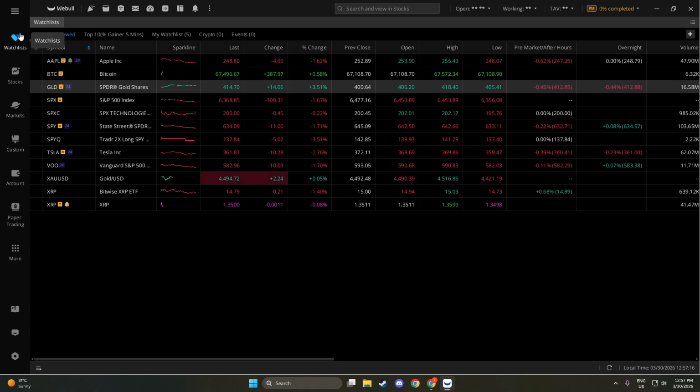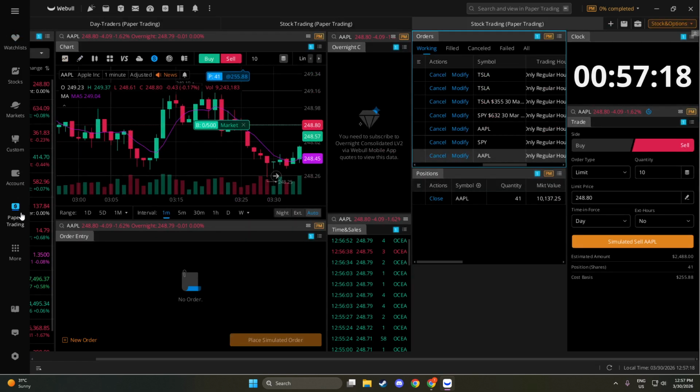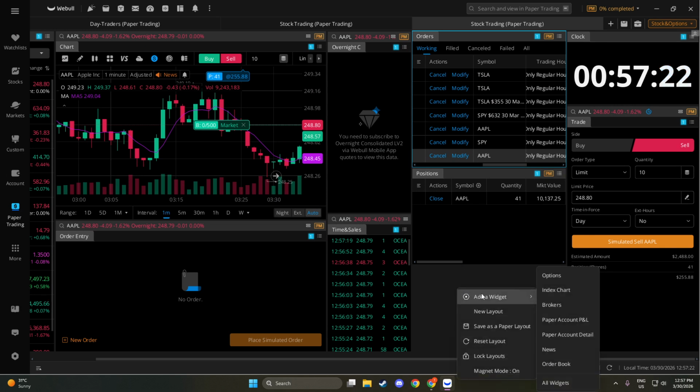First, add the TurboTrader widget to your layout. Look for the Add Widget option in your desktop workspace. Then choose TurboTrader. It will appear as a panel you can drag into place. Position it where it's easy to reach.